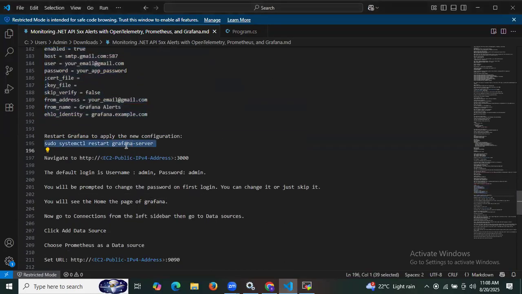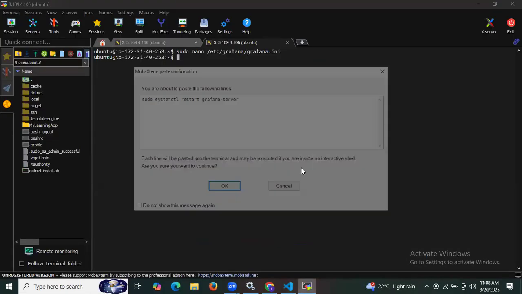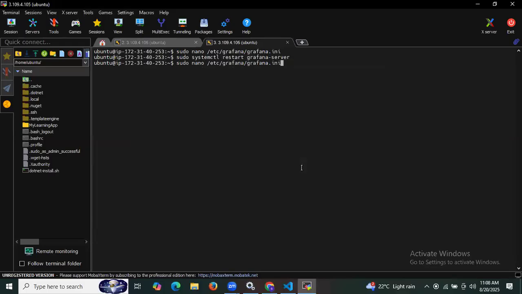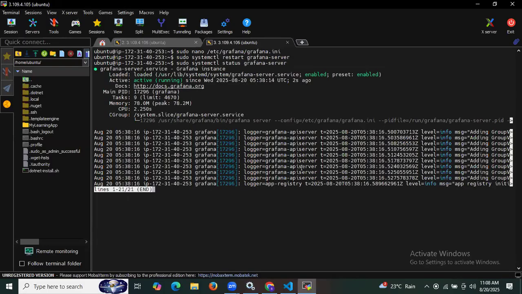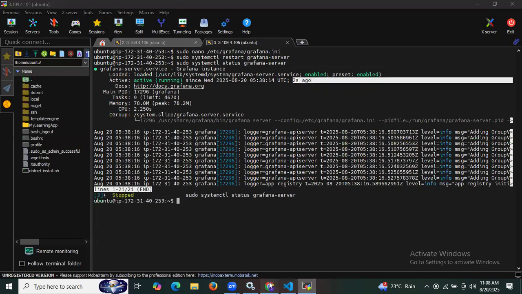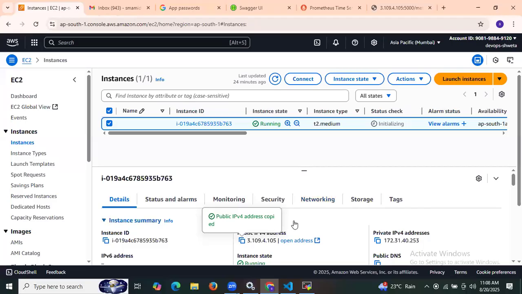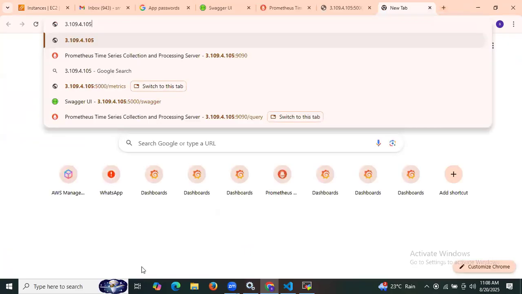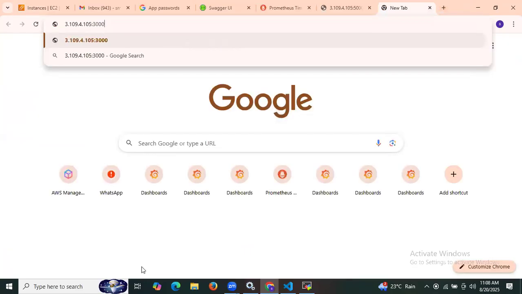Now let's restart the Grafana server and let's check the status once. As you can see, it's active, running, and started 2 seconds ago. Now it's time to access Grafana in the browser. So how to access? As you know, copy your instance IP, hit it on the browser, and the Grafana port number is 3000.